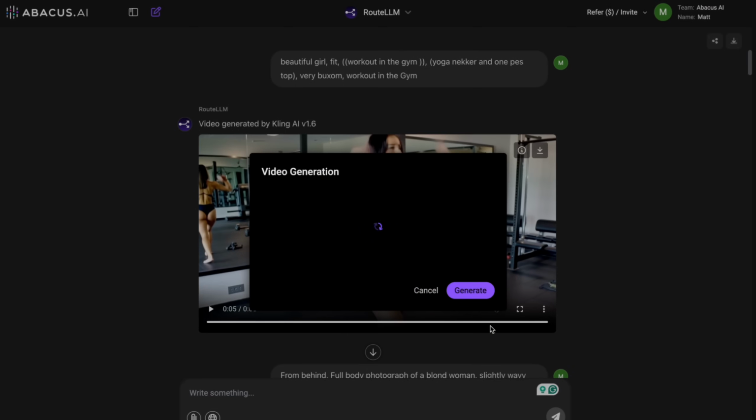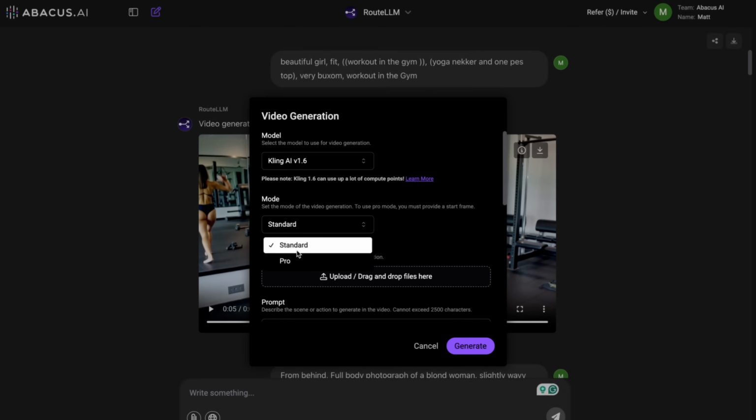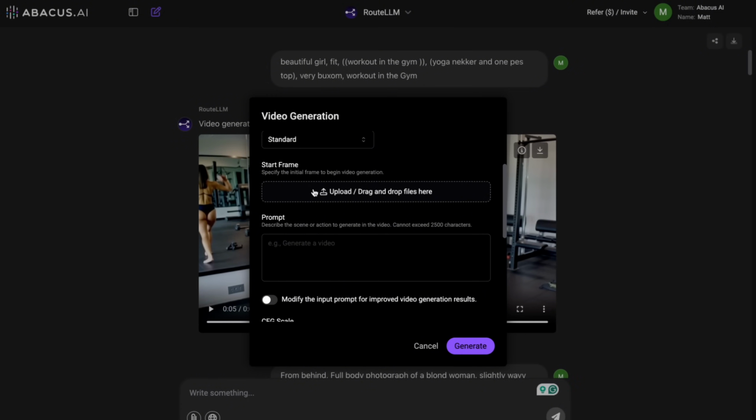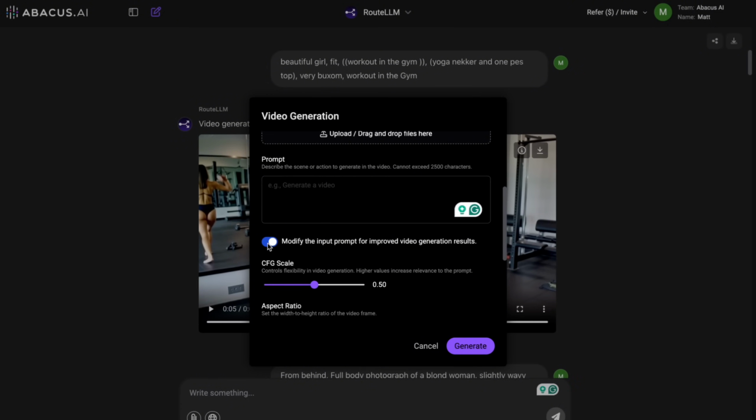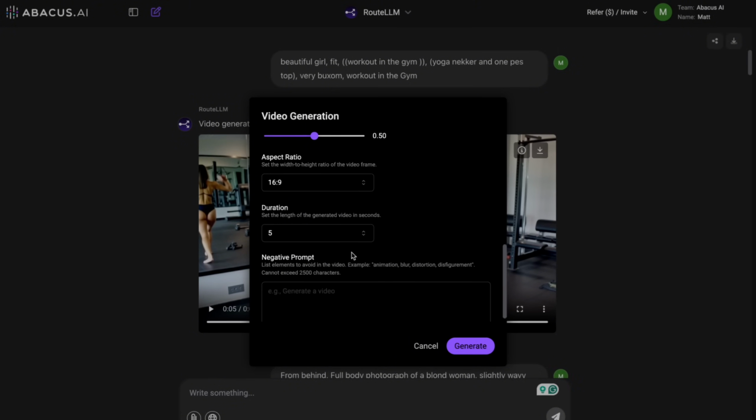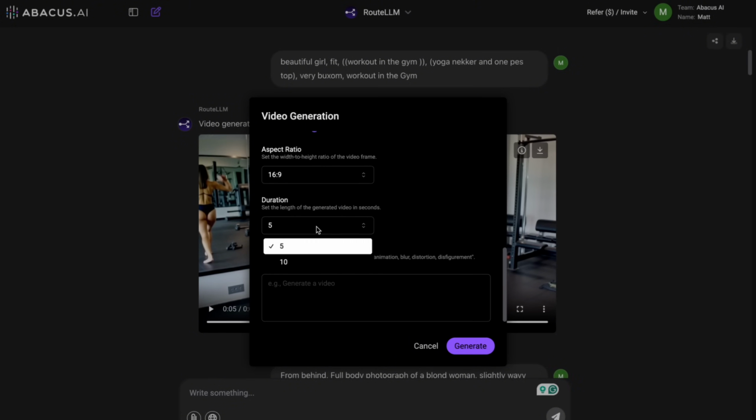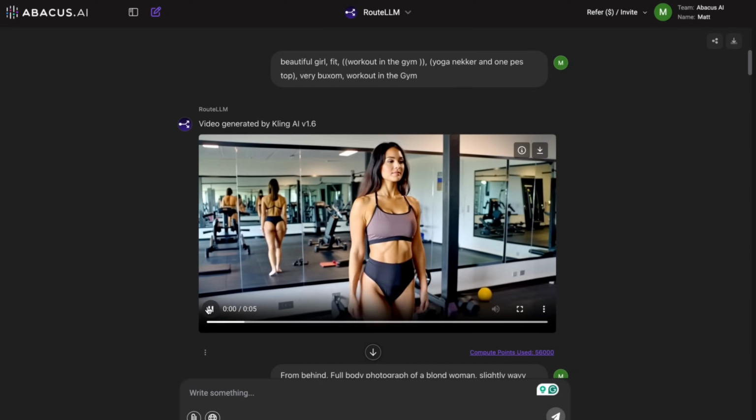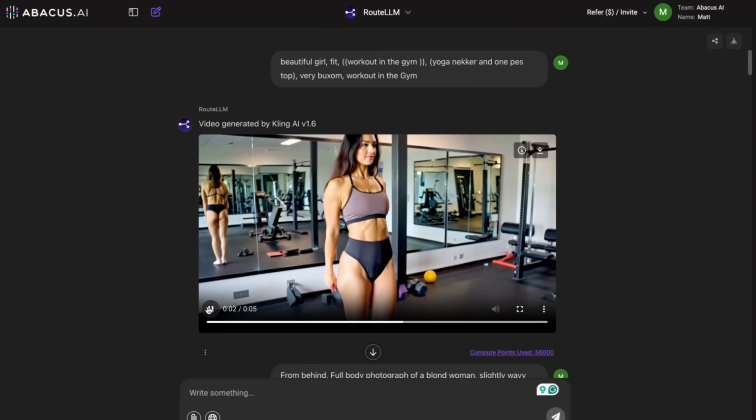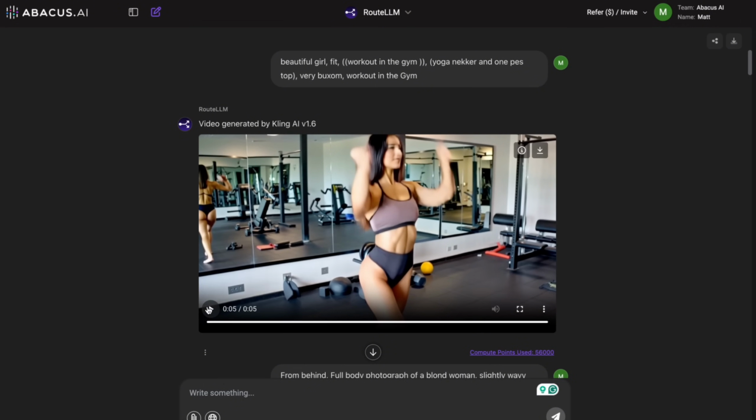So this is how you do it. You click video generation here, then you pick Kling, but instead of picking pro mode, you pick standard mode, and here you don't need to upload any frame. You just write your prompt, you can modify the prompt to improve results, and that's basically it. And then you can also pick the duration, 5 seconds or 10 seconds. And this is how I generated this video. It's a good video. We can see that even her reflection is moving correctly and it looks quite realistic. So this is one video.